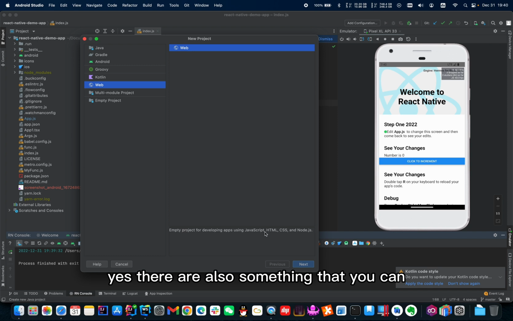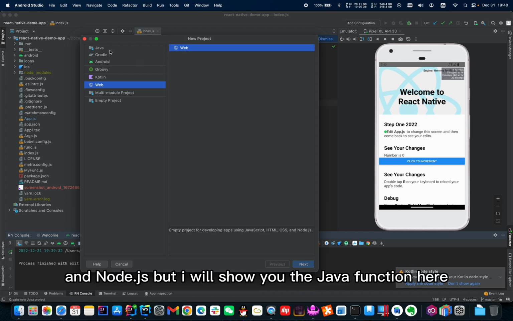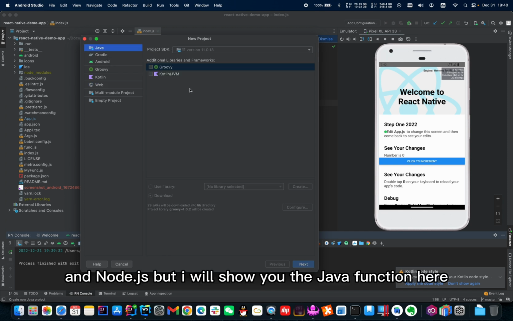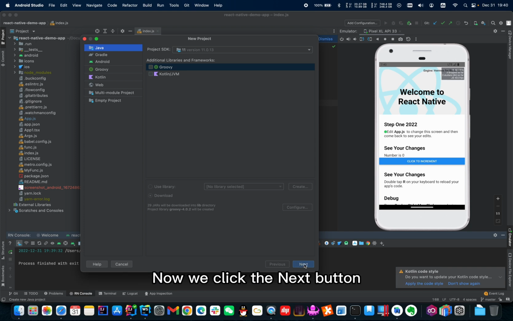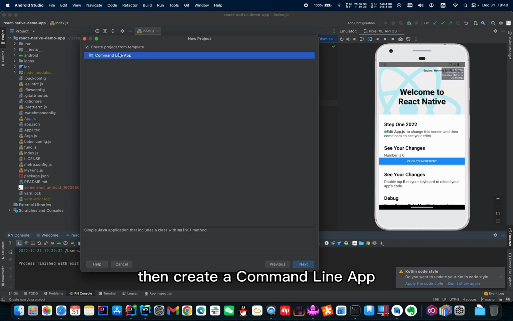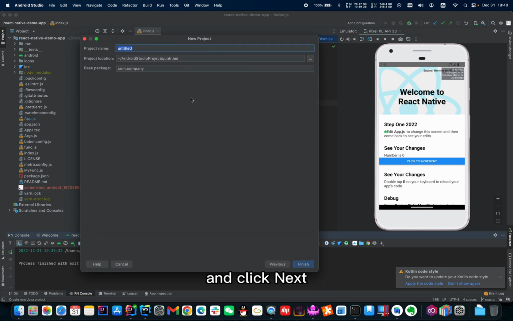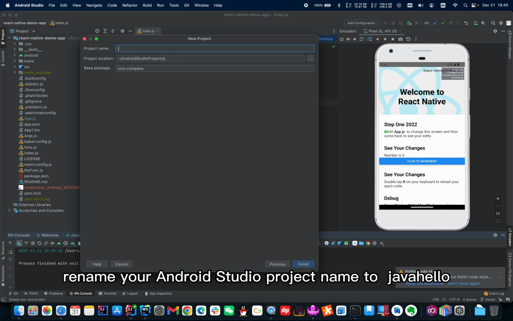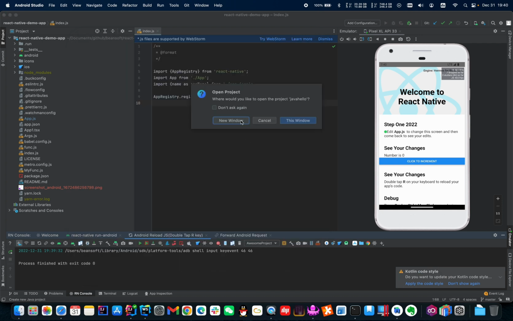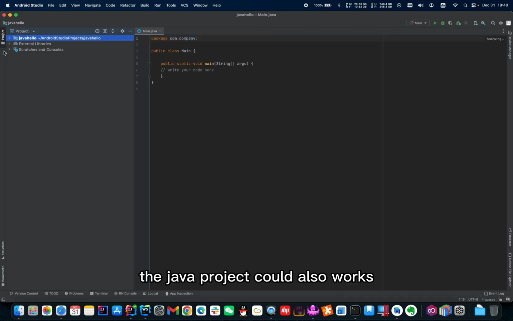There are also some options for developing apps using JavaScript, HTML, CSS, and Node.js, but I will show you the Java function here. Now we click the Next button. Then create a command line app and click Next. Rename your Android Studio project name to Java Hello, and you will notice that the Java project can also work in Android Studio.